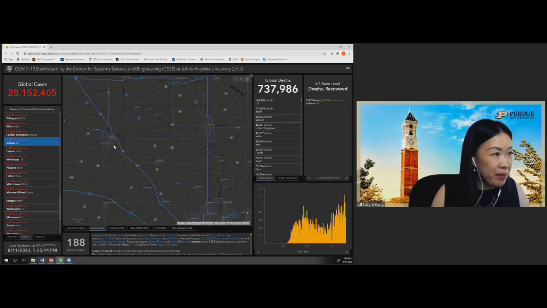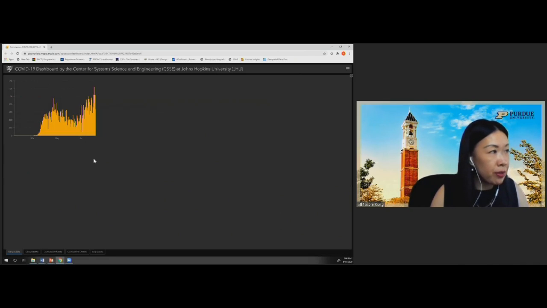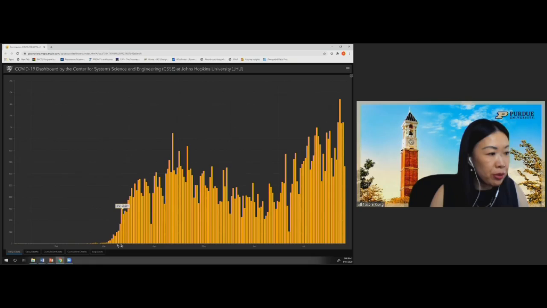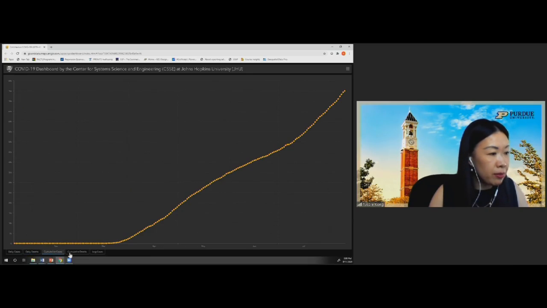It's taking long on my computer, but I'm sure each of you has an opportunity to check this dashboard already. And on these panels, you can see different measurements. You can see the global deaths by different countries. Here is a graph showing the distribution of number of cases by time. And you can switch between different tabs to see daily cases, daily deaths, cumulative cases, different details.